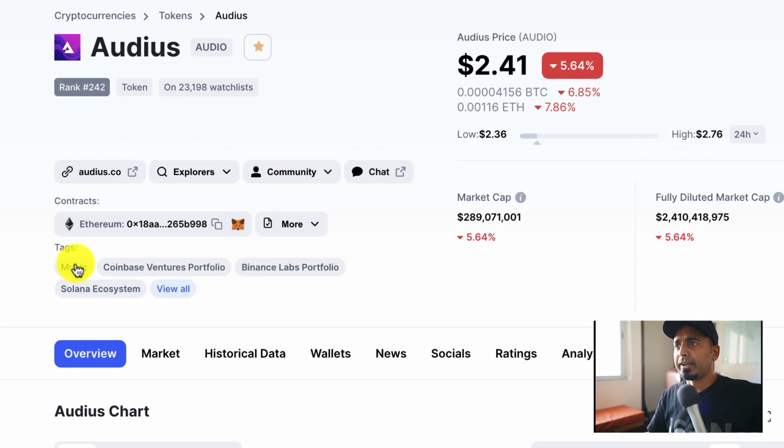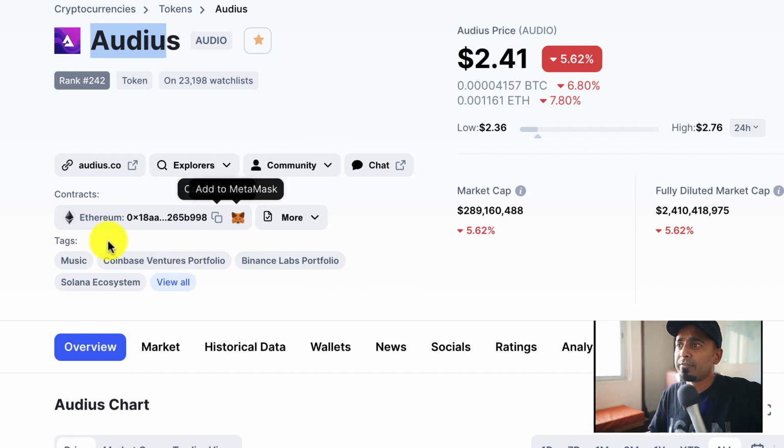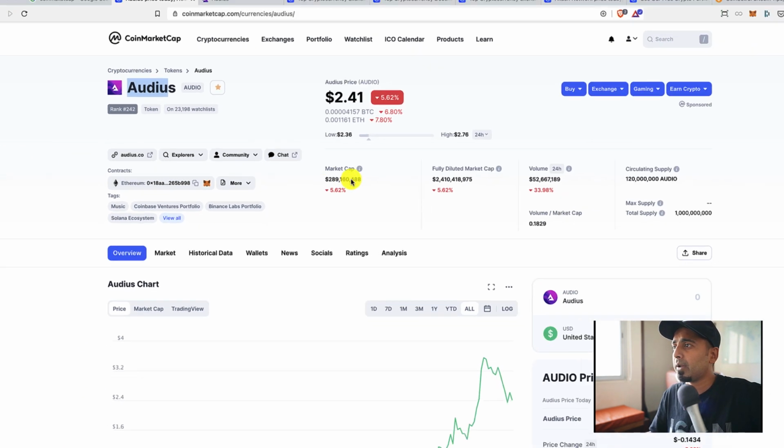Then there are tags, which is another very important factor that might give you a lot of interesting information. For example, this project is part of the Solana ecosystem. It's also part of the Binance Labs portfolio. Binance Labs has an arm which invests in projects, so this Audius project is part of the Binance Labs portfolio. It's also part of the Coinbase Ventures portfolio, and it falls into the music category. So you can find all this information from CoinMarketCap.